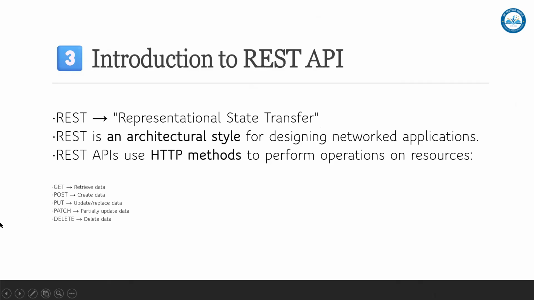PATCH is partially updating the data. You don't want to update the entire data on the server for a particular request. You just want to update a particular field or value in the API. For example, if you want to update only the email, or only the last name of the person, you can just add that last name and value, and it is going to update on the server. And DELETE is straight away deleting the entire resource from the API. So deleting the data, simple.